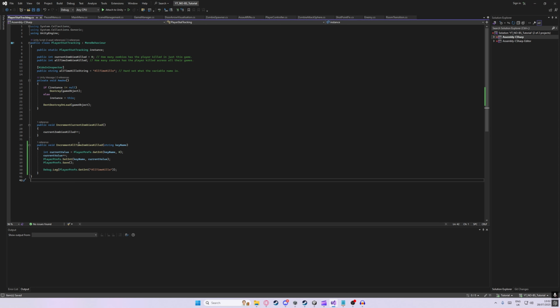Okay, inside of my script, I've now added a new public string called all-time kills string, which I'm going to hard set to just all-time kills. Inside of my increment current zombies killed, I've just added current zombies killed ++, and at the top I've also set this to 0 so that it's always initialized at 0 when the game starts.